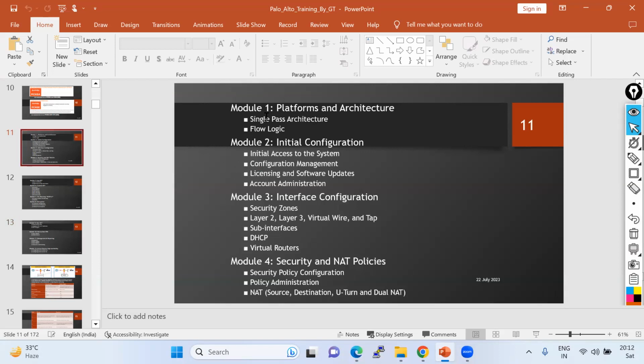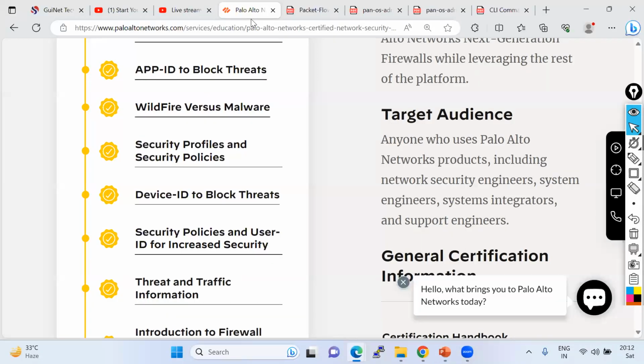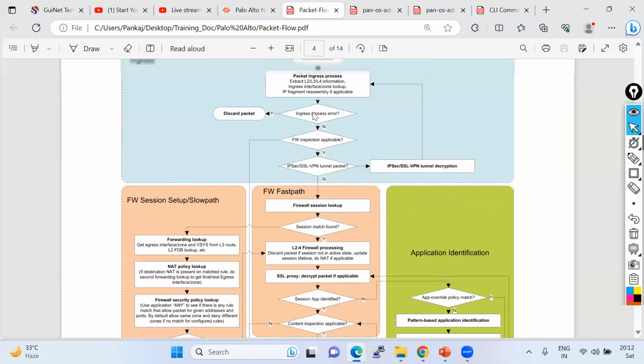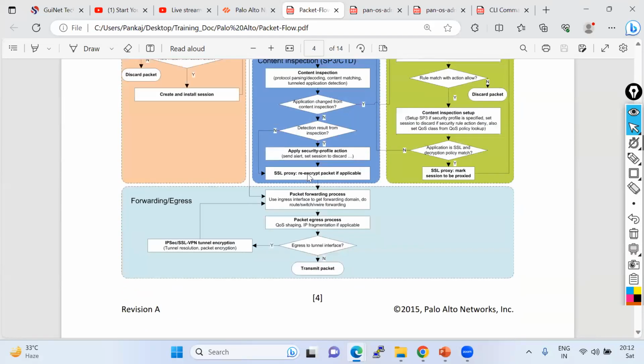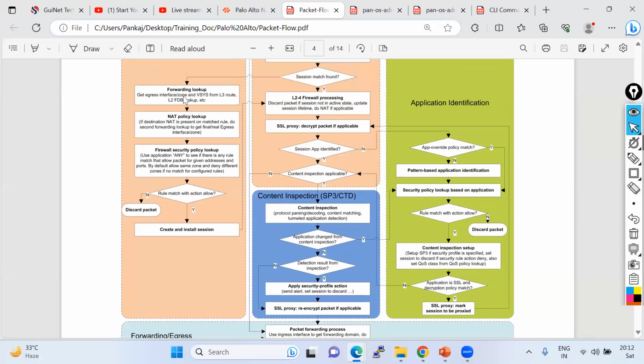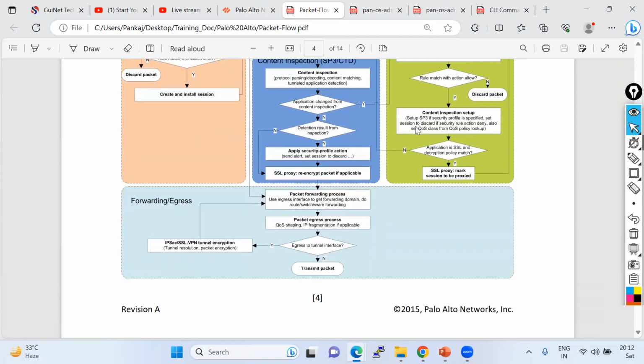You will understand the platform and architecture, that is the single pass architecture with parallel processing. This is a very interesting and unique feature in Palo Alto. You are going to understand the packet flow, how it happens step by step, how the ingress packet lands, and how the egress packet leaves the firewall, and in between what happens: how NAT, security, slow path, fast path, App-ID, Content-ID, User-ID come into the picture. Decryption also comes into the picture. So we are going to understand the packet flow very deeply.